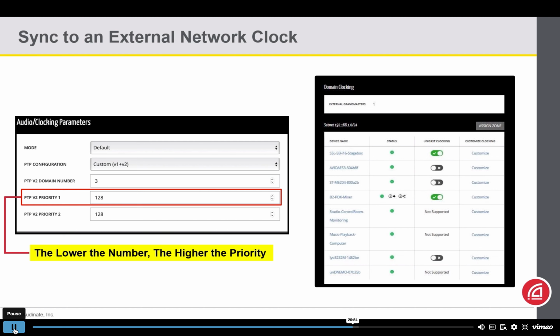Remember, in order to do this, we need Dante devices that have firmware version 4.2 and above. It basically receives PTPv2 clocking as a follower to the external source and provides PTPv1 multicast to the devices within the subnet. Now, you are probably asking yourself, what are GPS clocks? And where do I use them?